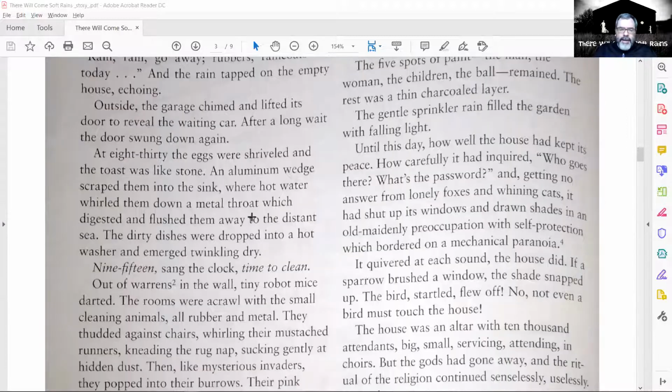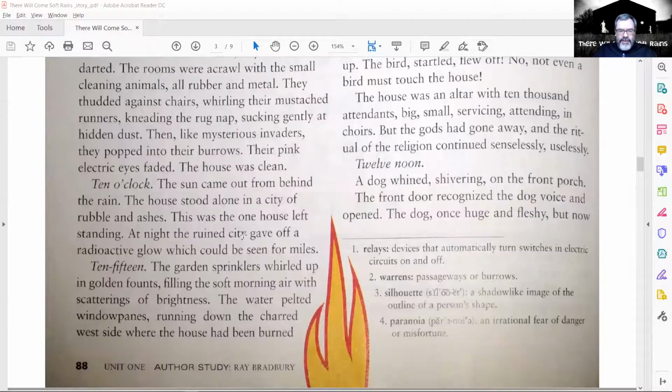So that's an issue. And then later on at 10:15, we move from inside the house to outside the house. And what happens is that the sprinklers go on and so on and so forth. But then it starts describing the house itself. Let's read this section on page 88.